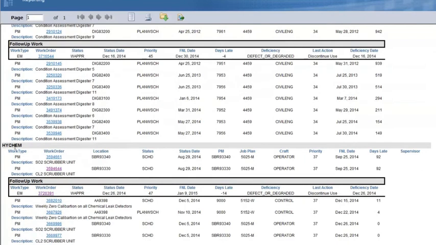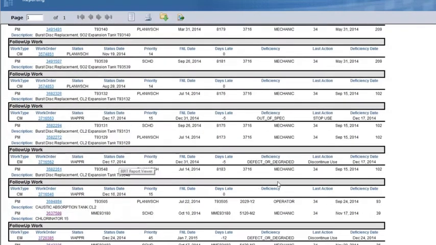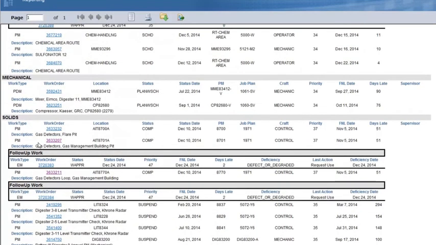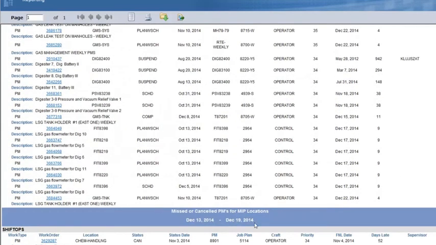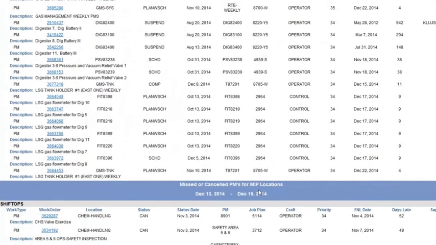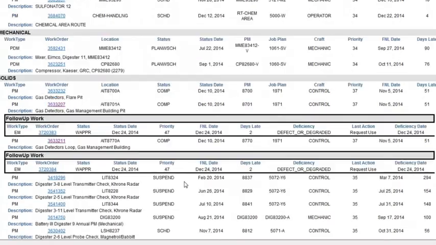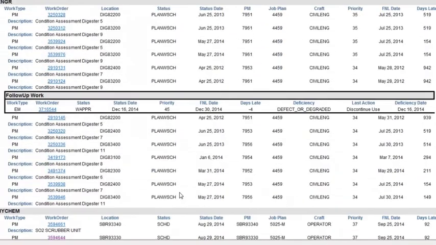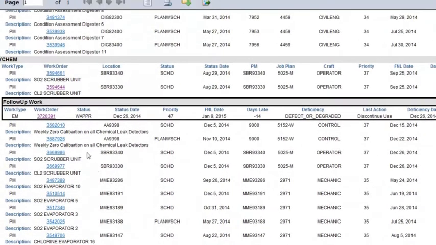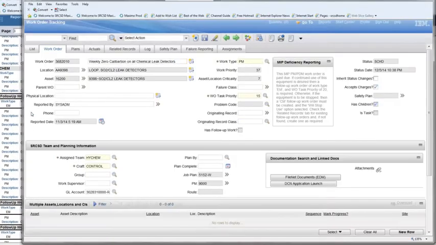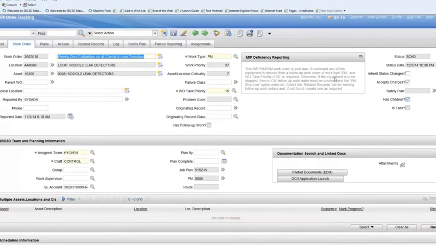So here's the high chem team section. Here's the mechanical section, the solids team, and way at the bottom there's the missed and cancelled PMs for MIP locations. This is just for information purposes. It only covers the week before, and because these missed and cancelled PMs are handled by another process, we won't be talking about that today, but that's there for information. Now, there are hyperlinks on this for if you'd like to go to a particular work order. You just need to click on the hyperlink, and if you're signed into your Maximo, it'll bring it up.